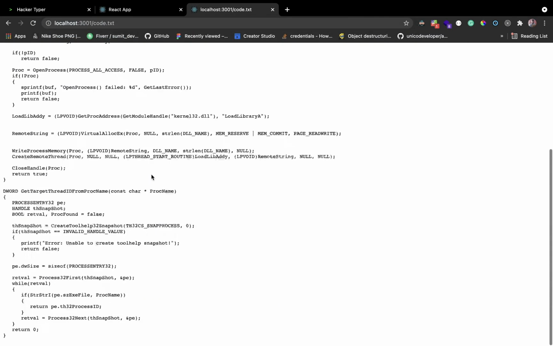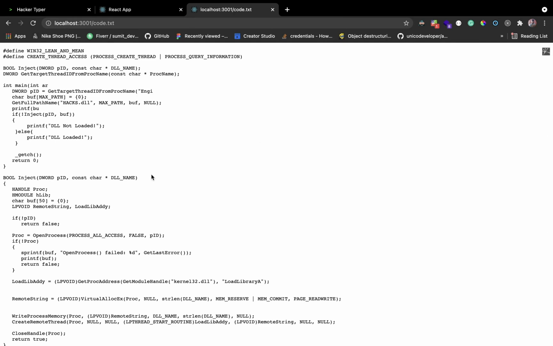Anyway, just go to localhost 3001 and here press slash, just go to code.txt. I should get my code. Yeah, that's my code. Cool. So somehow we need to load this code to our app, and then from this code we need to get some characters and add to the paragraph. That's the main concept of this app.